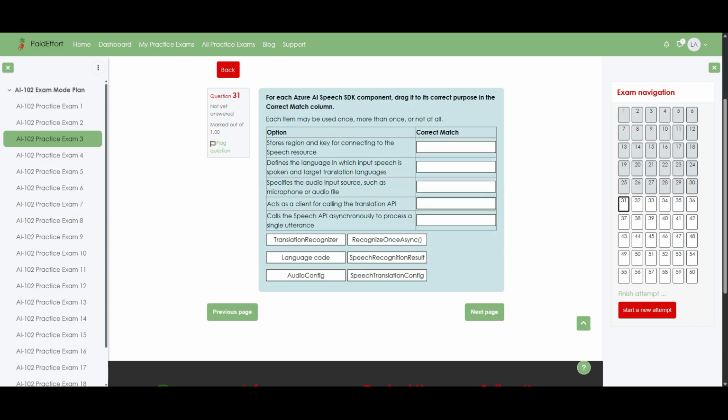Question 31. For each Azure AI Speech SDK component, drag it to its correct purpose in the correct match column. Each item may be used once, more than once, or not at all. Stores region and key for connecting to the speech resource. Speech translation config.